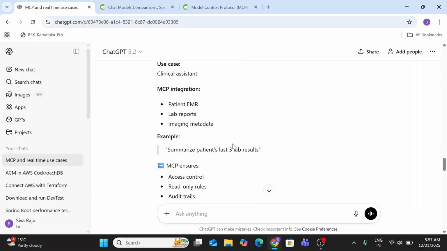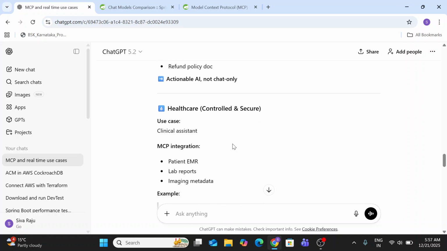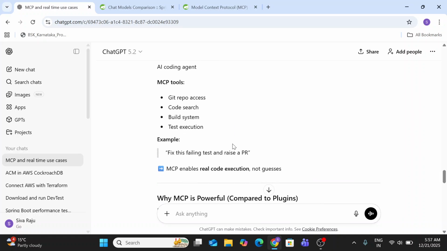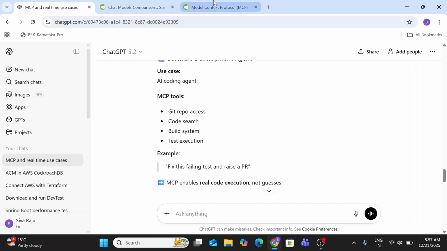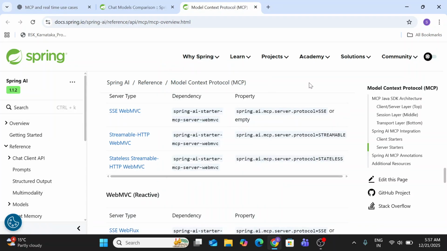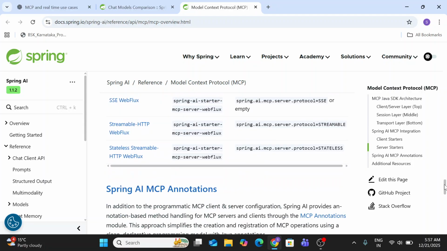That is for a standardized format. So in software development agents and healthcare. So this is about the real-time use cases of MCP and how we will connect using Spring with MCP.